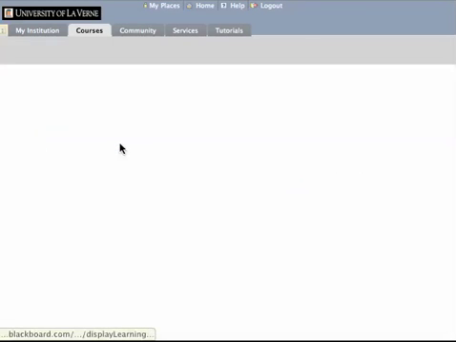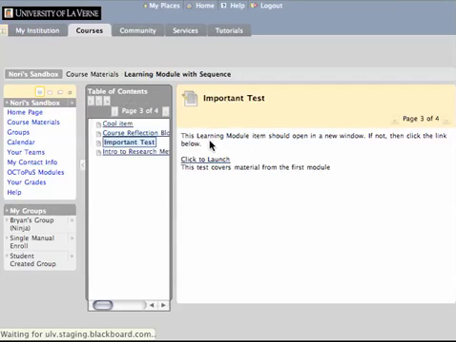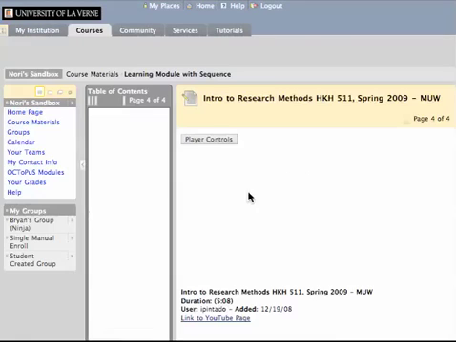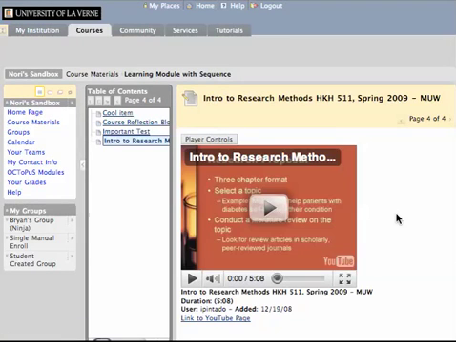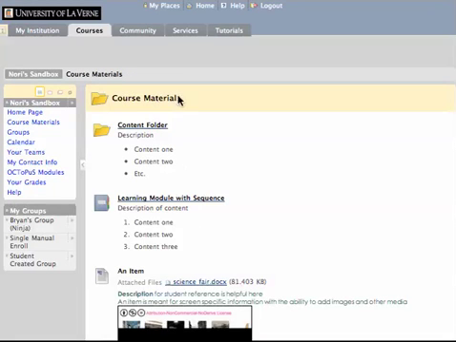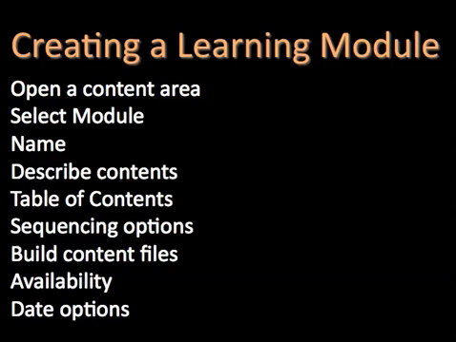Then you may have a test that the students take, and when they click here, it will launch the test, and they may have several questions that they have to answer based on some of the content they've read. And then finally, there is a movie for them to watch, and they have controls, and they would watch it in this window. So again, content can be nested in a folder, or content can be nested in a learning module that sequences the students. Let me take you to how an instructor would build this.